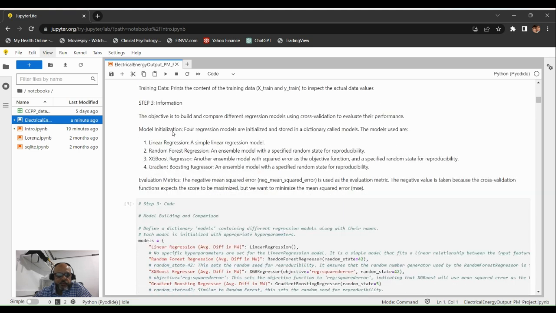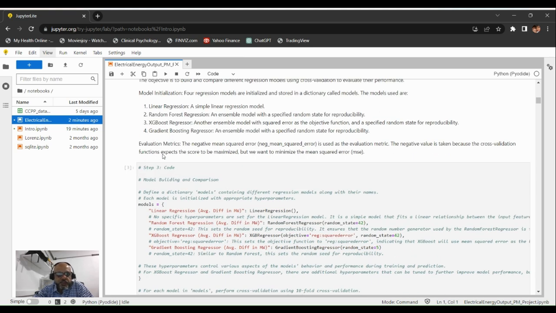The next step is understanding which models to choose and comparing the models that we've selected. I've chosen four models to evaluate: linear regression, random forest, XGBoost, and gradient boost. We're going to evaluate the mean squared error metric. What we want to understand is the distance between our prediction and the actual value, which gives us the mean squared error.